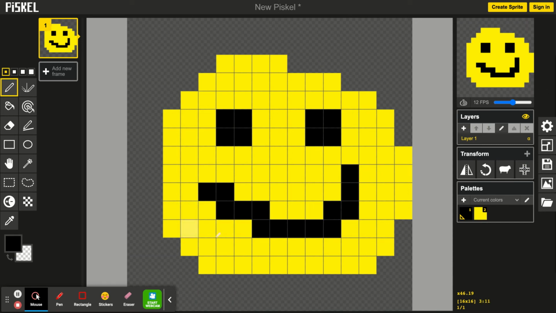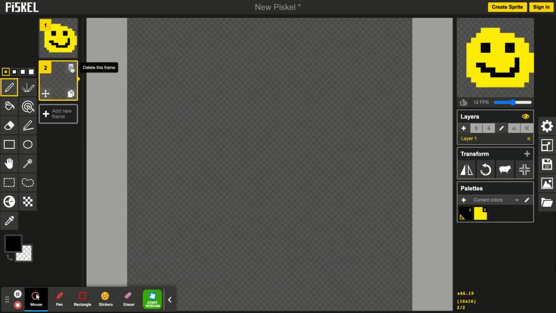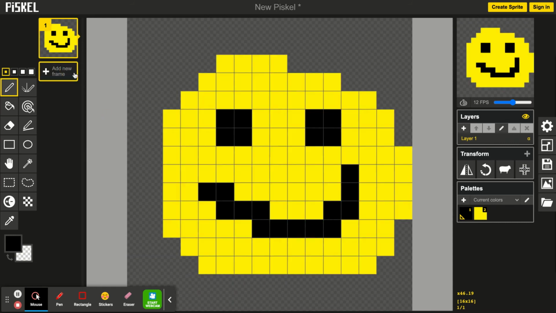Okay, now that's a static image. You can export that as a PNG if you want to. But just to add a little bit of extra to this tutorial, we're going to add a new frame. Let's just go back there for a second. We're going to duplicate this frame, so you create an identical copy of the frame. And then we're just going to add a little bit more to this image.